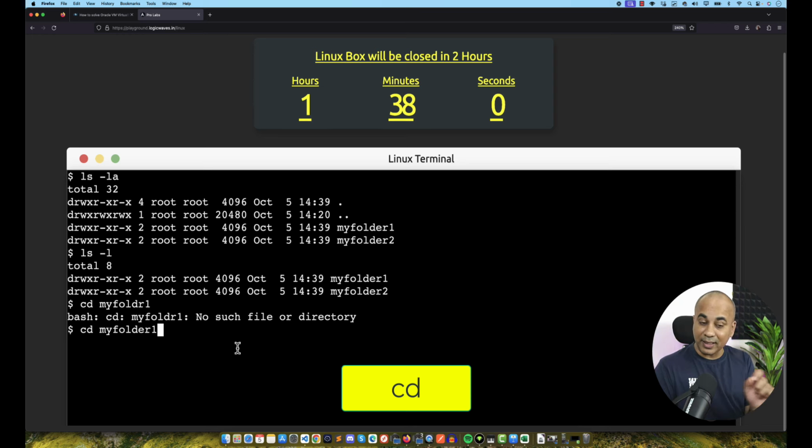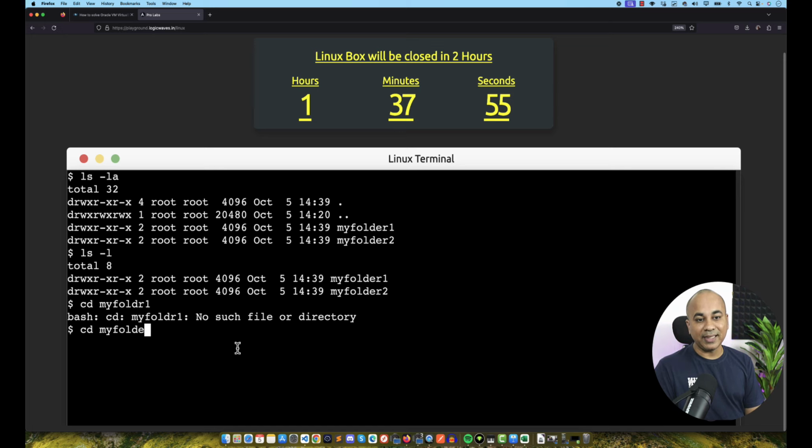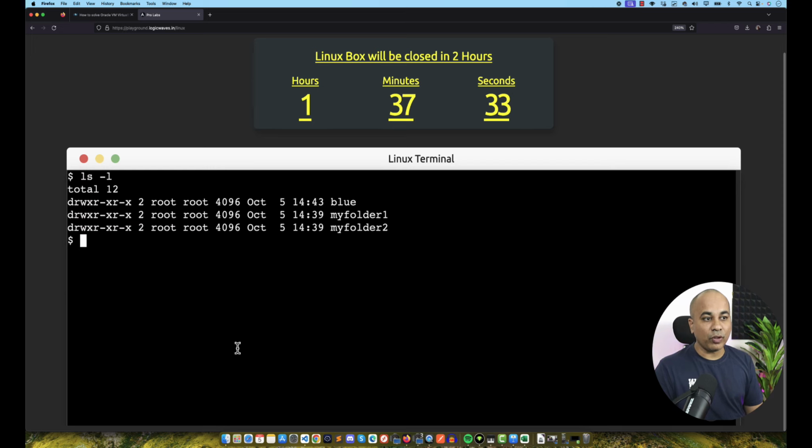Now you can write a full folder name like my folder 1, but there is one optimized way which you need to learn: you can hit tab to auto guess the name of your folder. For example, here I have two folders, my folder 1 and my folder 2. The difference is 1 and 2. Let me show you a better example. Here I'll create one more folder, blue, and now if I search for all of my folders, I can have blue, my folder 1 and my folder 2. Now if I start with the first character b, there are no other choices available.